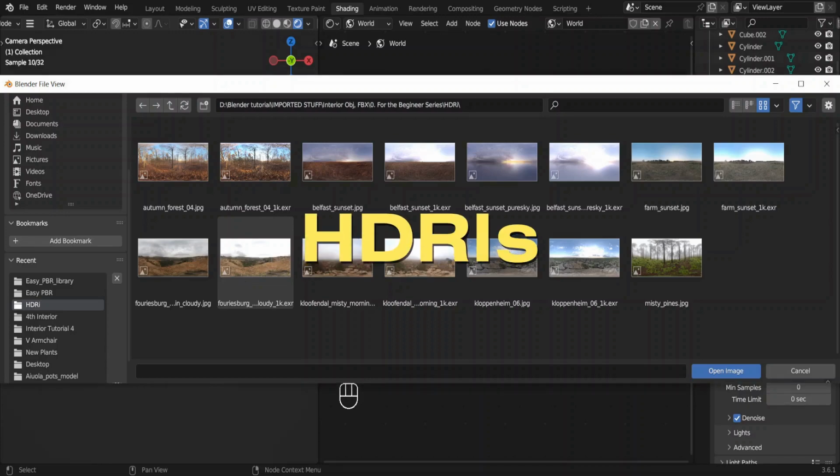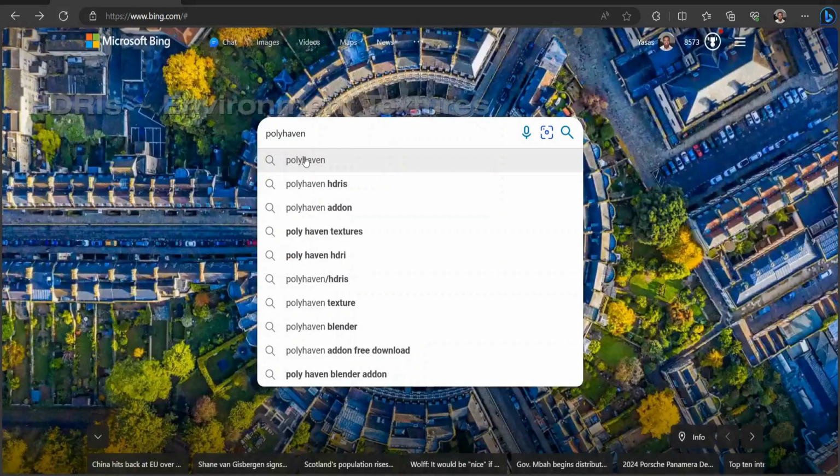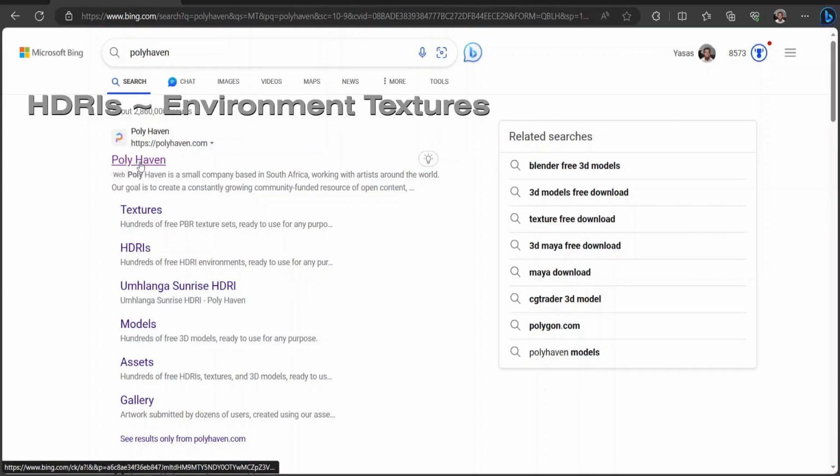Now where can we download these environment textures? Polyhaven is one of the best sites to download HDRIs. Sometimes they are called HDRIs.